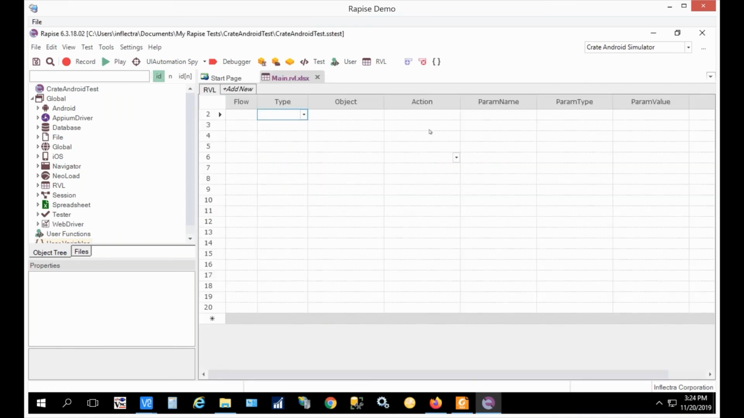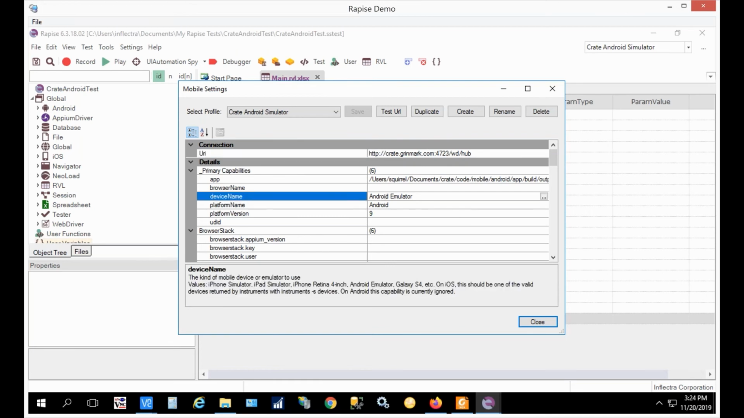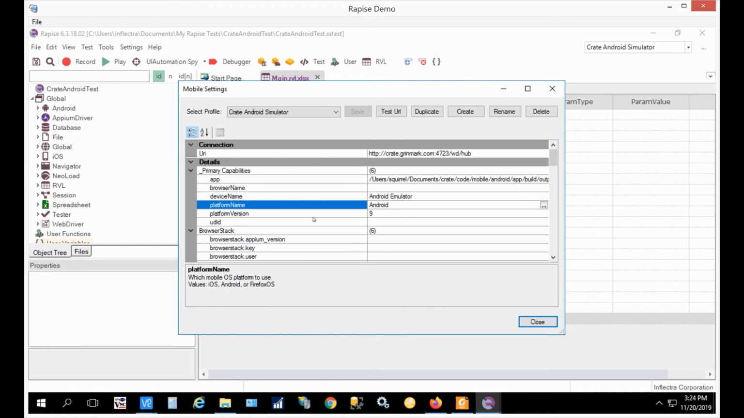Okay, an empty test is created. Let's look at the profile. This is a real mobile profile, and it has the URL of Appium running on the machine. Also, this profile specifies that I'll be using the Android emulator. I'll be testing the Android platform. The version of Android OS is 9.